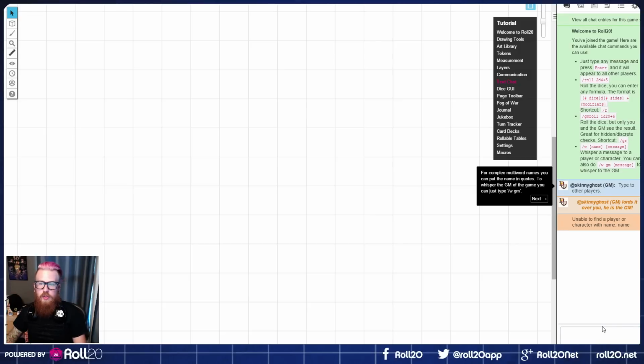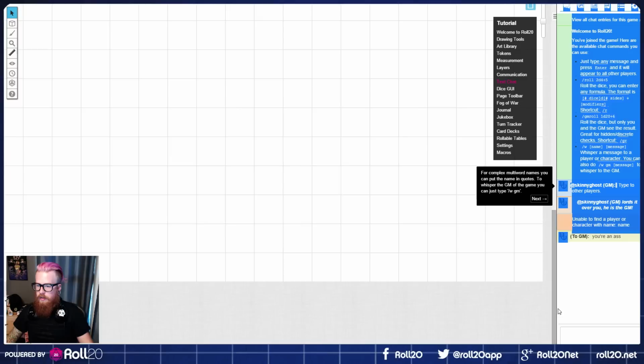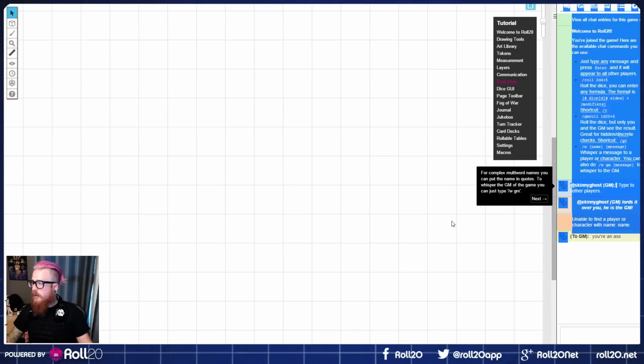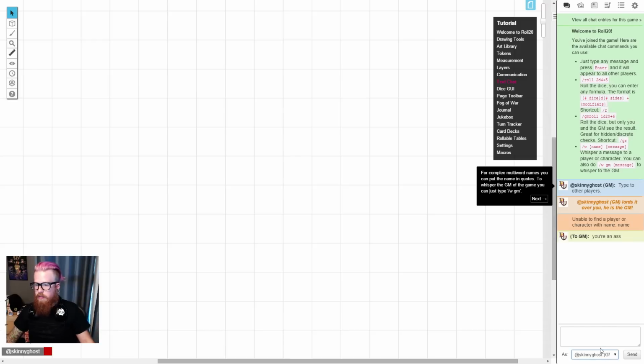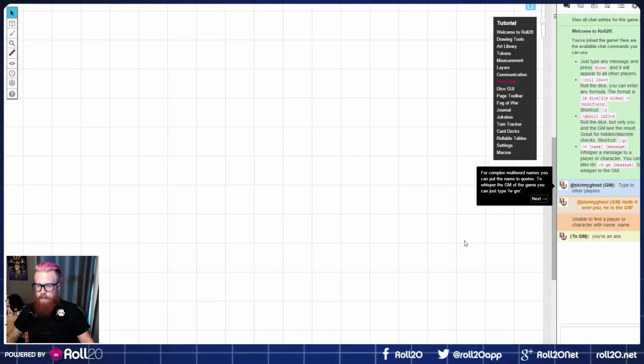For multi-word names, you just put them in quotes. If you need to whisper the GM, you can do that with /W space GM. The GM's name is always GM. So if you're the GM and you need to change the character you're playing as, it's down at the bottom here. Someone mentioned this is covered by the overlay. So I'm Skinny Ghost, the GM, but you can change that if you like. Cool.